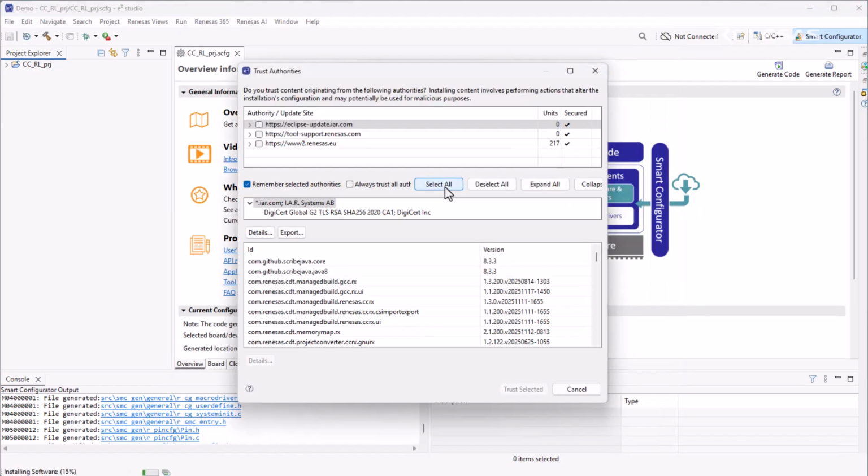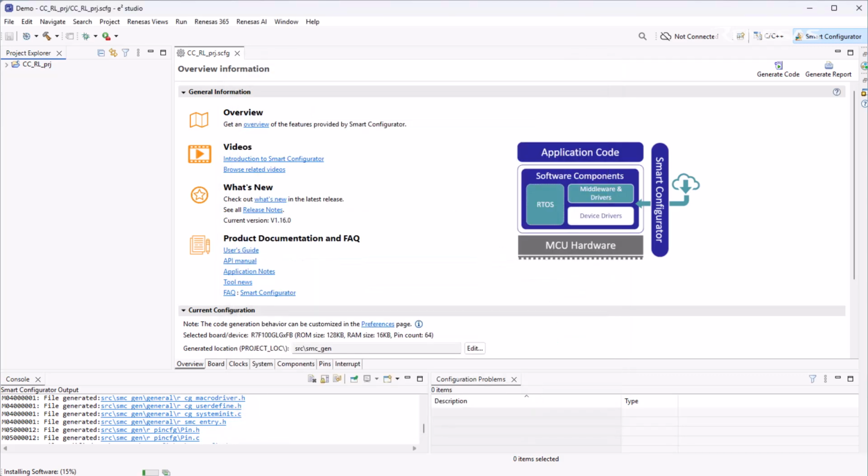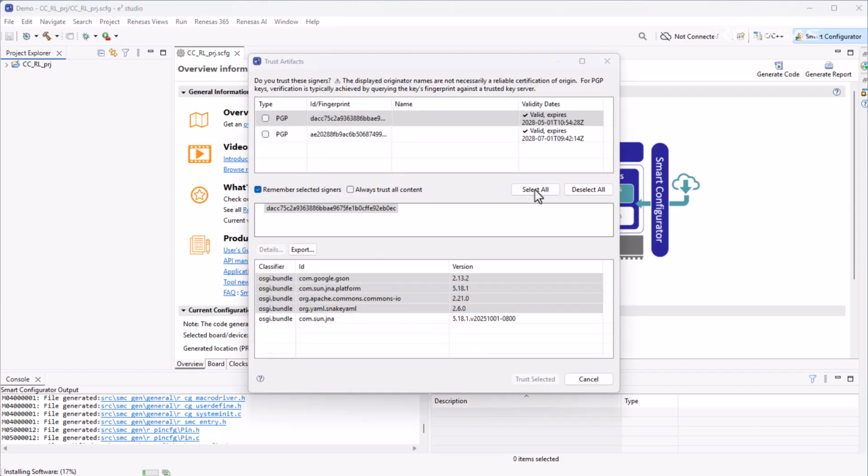During the update process, the Trust Authorities dialog will be displayed. Click the Select All button, then click the Trust Selected button. Next, the Trust Artifacts dialog will appear. Click the Select All button, then click the Trust Selected button.